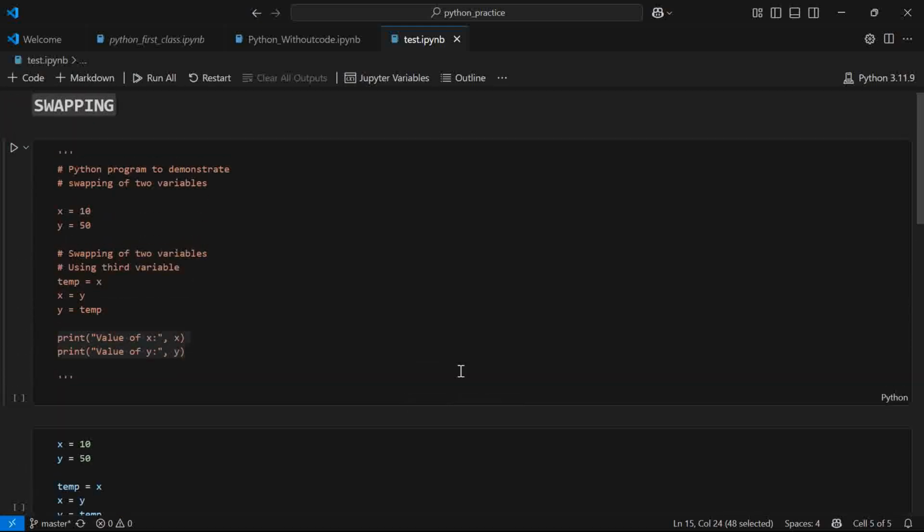So let's see swapping. Any two variables you take. Here suppose I have taken x and y. x is containing number 10 right now and y is containing number 15. Now swapping means what we want: we want x variable content 10 to be replaced to y, and y content should replace to x. So at the end, I want x should be 50 and y should be 10.